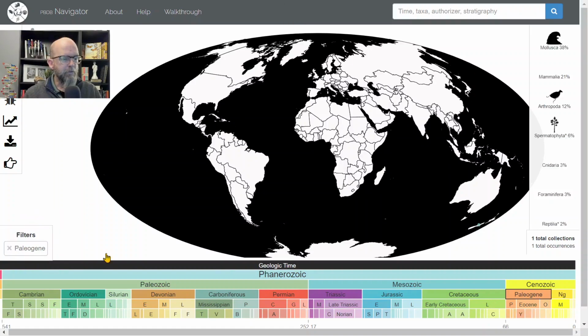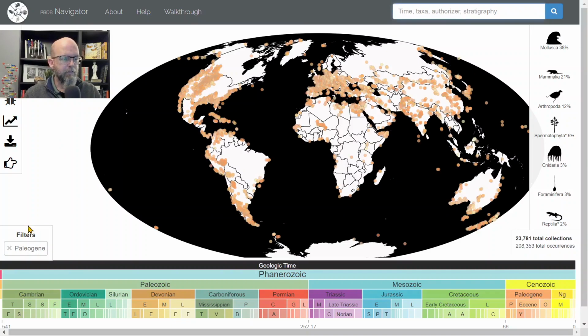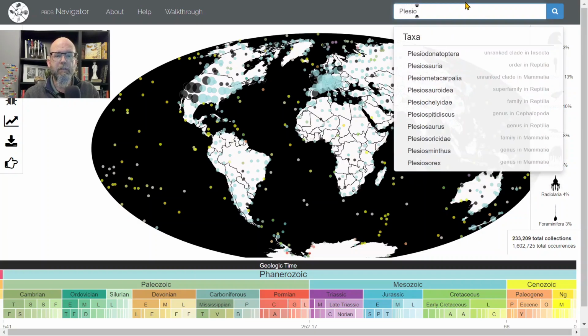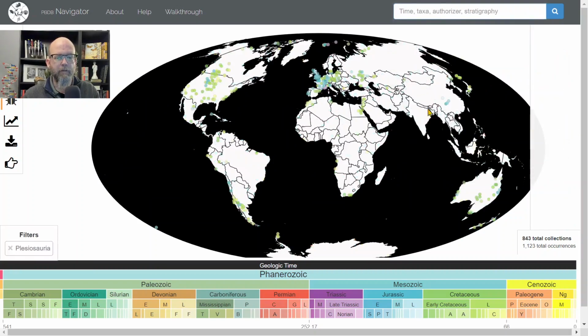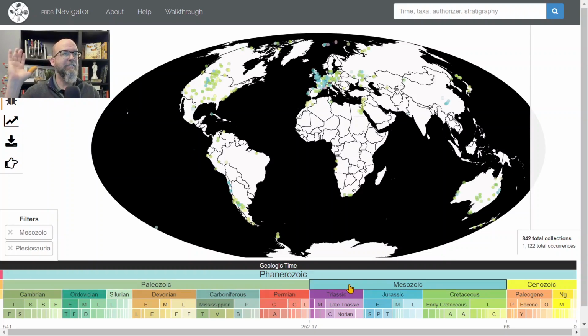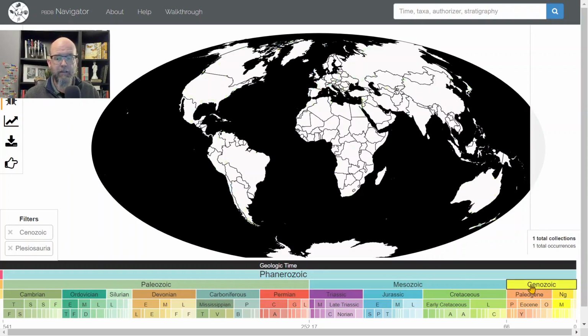So let's get rid of the mosasaurs, and let's go to plesiosaurs, Plesiosauria. We're going to do the order, the largest grouping of them. Let's go to the Paleozoic, 252 million years ago and older, and I see no collections. Then we go to the Mesozoic, and boom, lots of collections all over the world of plesiosaurs. And we go to the Cenozoic after 66 million years, and they all disappear.